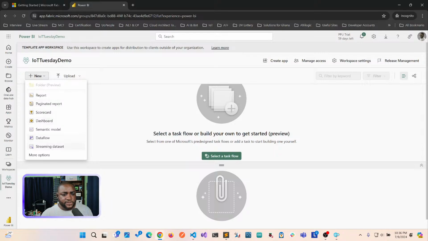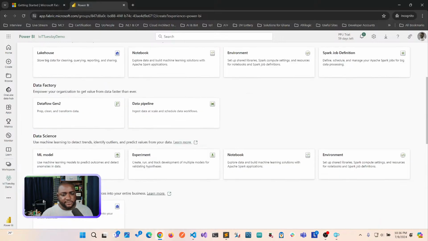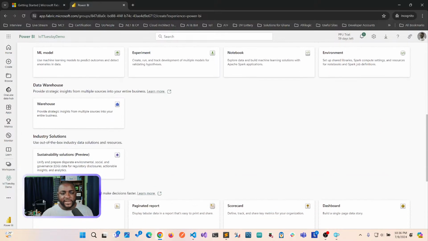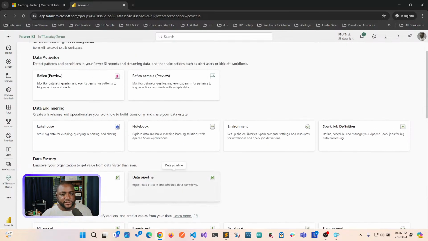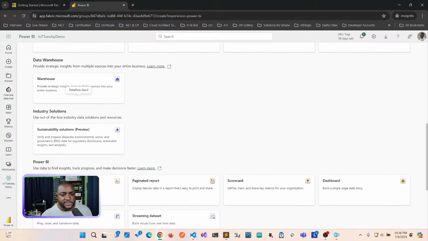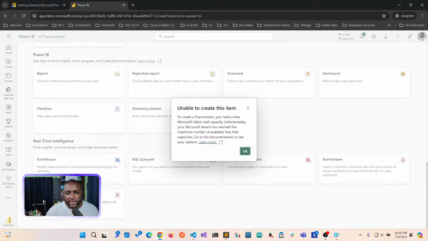So what we wanted to create is actually a streaming dataset. I'm actually thinking, do I go back and change it? But the process of creating that happens automatically once you're creating the real-time data, right? So this is for Data Activator, Data Engineering, Power BI. You see the real-time here. This is the event stream that we are trying to create. So let's see if I go this route and am able to create it.